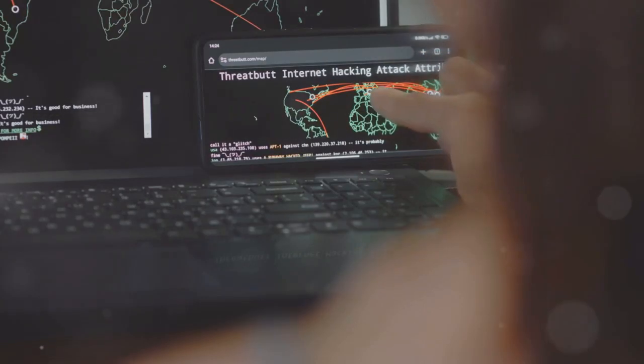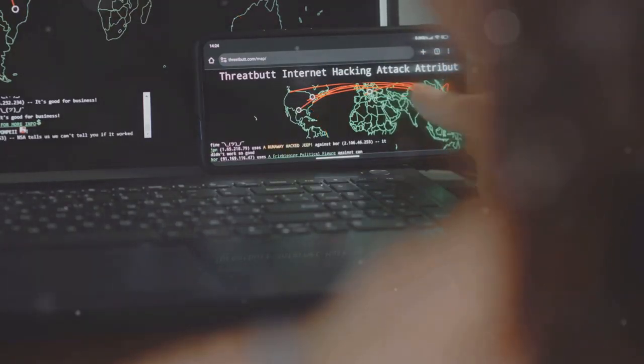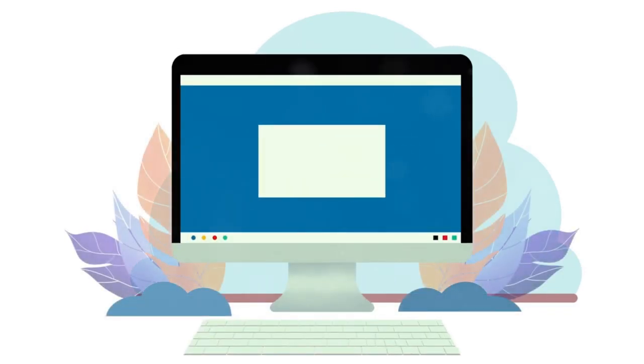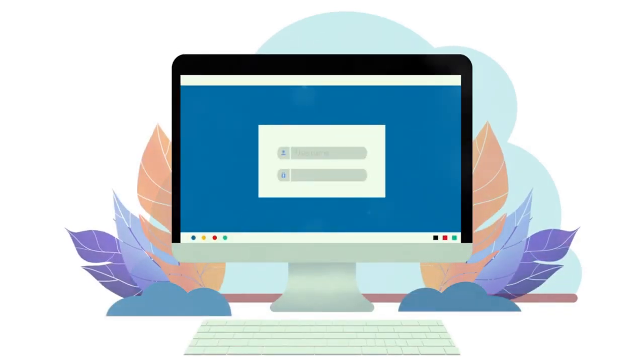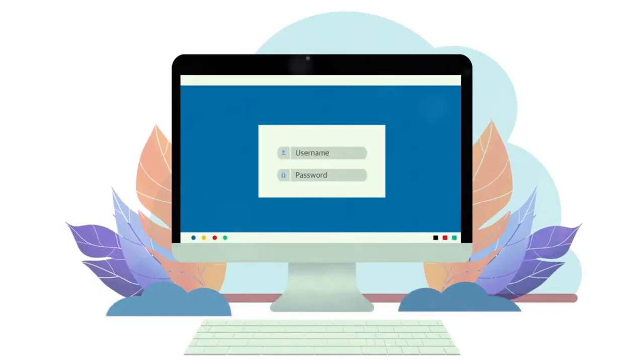The internet can be a wild and wonderful place, but it's important to be aware of the dangers. By taking simple precautions, you can protect yourself from DNS attacks and continue exploring the digital world with confidence. So go forth, my friends, and browse safely.